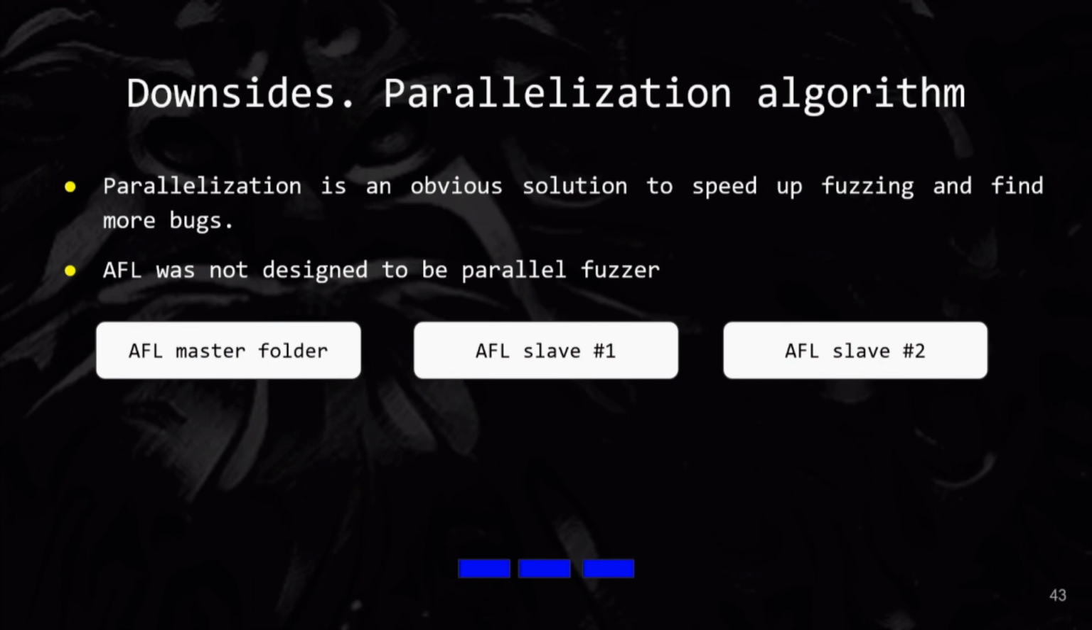AFL wasn't designed to be parallel from the beginning. Of course, there is functionality that allows you to create master and slave instances, but let's discuss how it actually works. Let's say we have one master instance and two slaves, along with 3 files in our corpus. AFL can perform deterministic mutation on the master instance and random tweaks on the slaves.